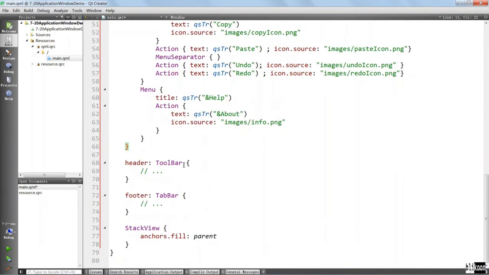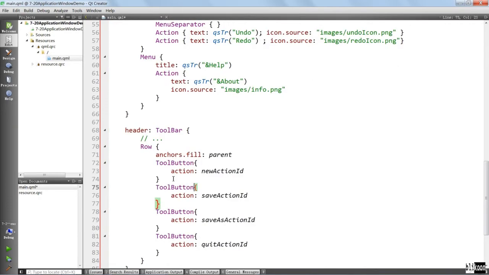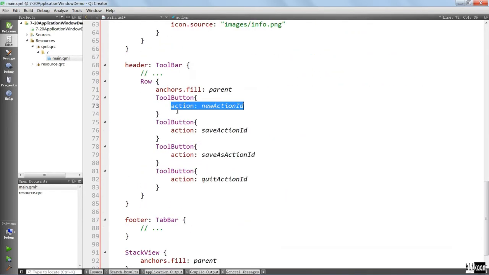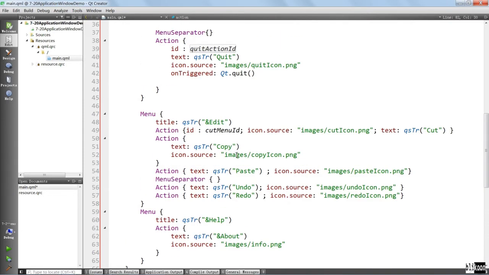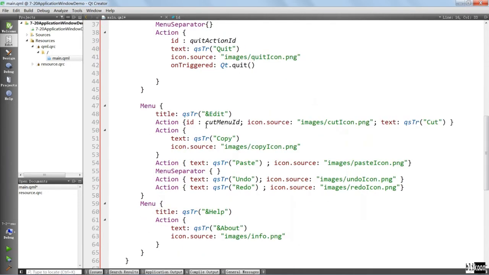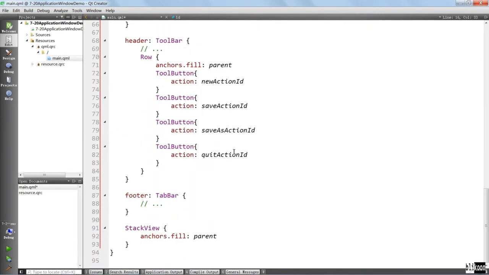The next thing we want to focus on is the toolbar. And what we really have to do is add in a bunch of buttons. These buttons are going to be tool buttons. We basically put them in like this. We have a row component, and inside we have tool buttons with a few pre-selected actions that we have at the top. These are the actions we want to show up in the toolbar. We have the new, we have the save, save as, and quit action. Okay, if you go up, you can find all these actions where we define them here, and we give them IDs. The next thing we want to do is to add in the pages that we are going to navigate through in this stack view component here.